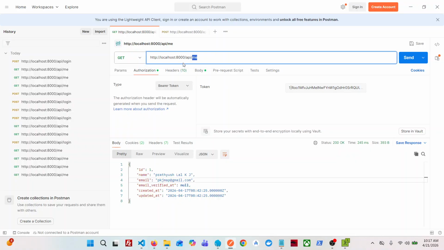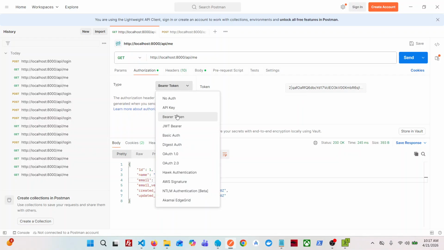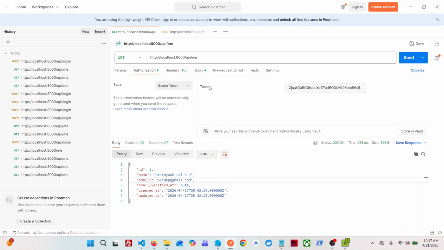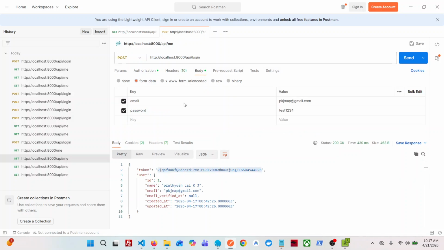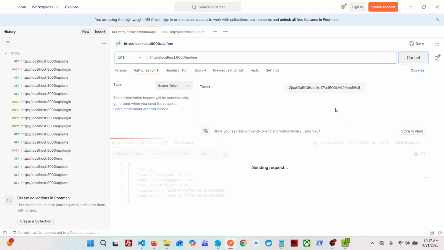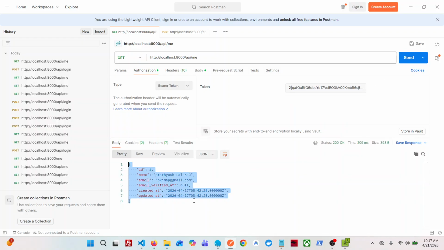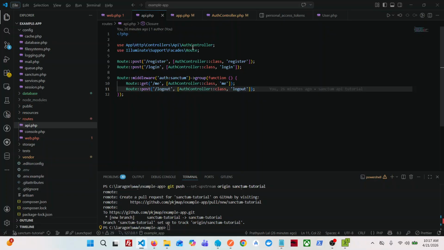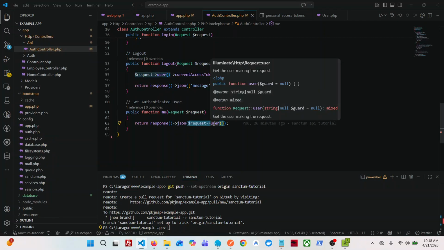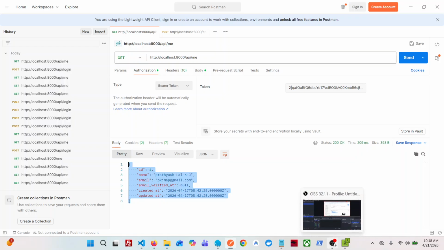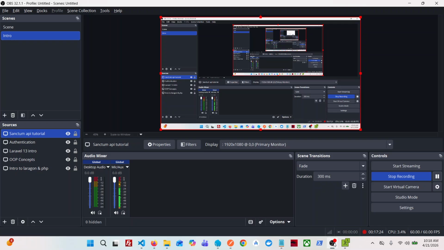That is why we are passing this token as a bearer token. Okay, don't forget to check bearer token here and give the newly generated token from the login endpoint. Give it here and click send. Then it will give you that protected route's result. In my case it is just the current authenticated user. Authenticated user data will be delivered to your client side. This is what Sanctum authentication is about.